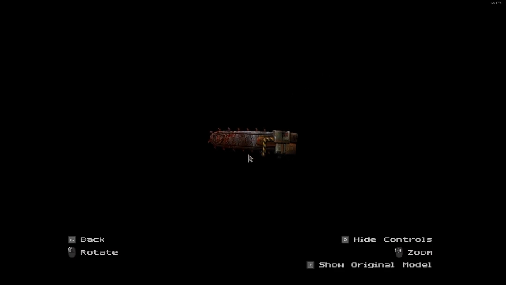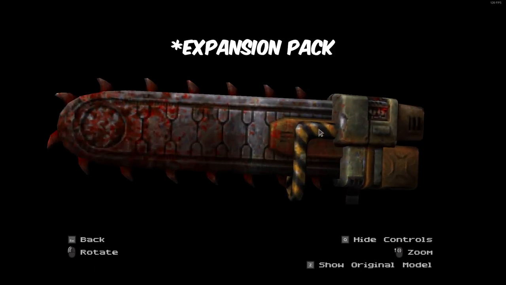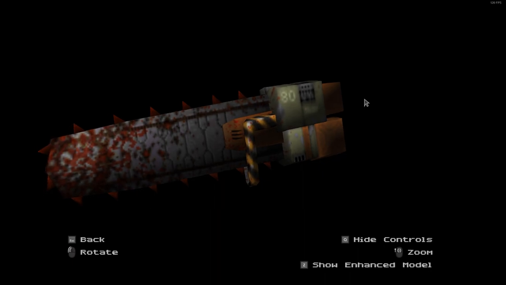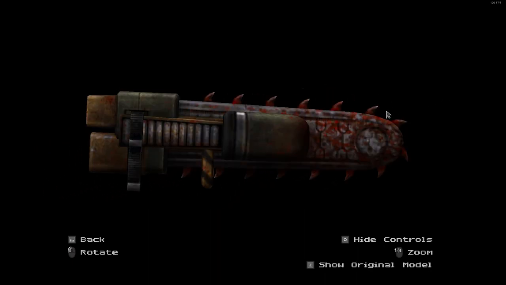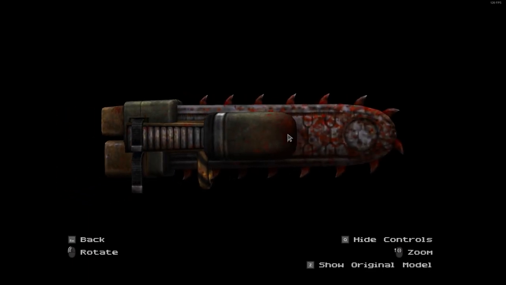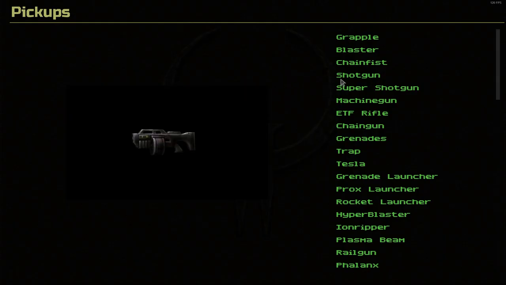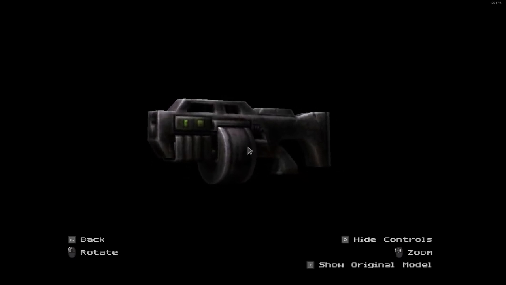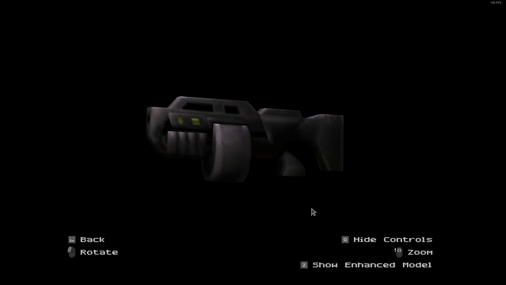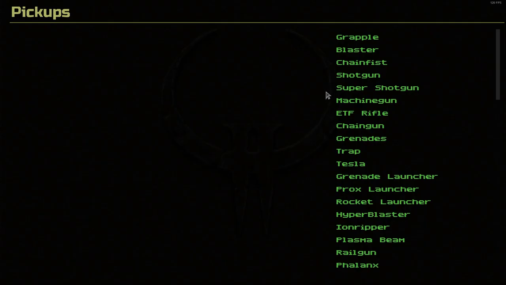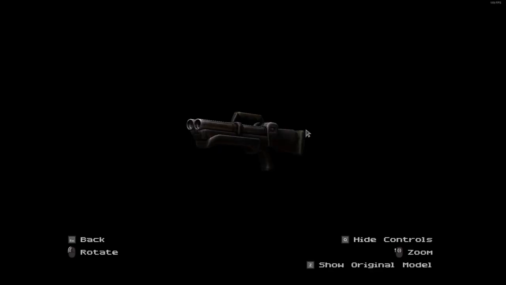Chain Fist. Now, again, this was the DLC weapon, the Chain Fist. Here's the original model. Shotgun. The original versus where we're at now, the super shotgun.